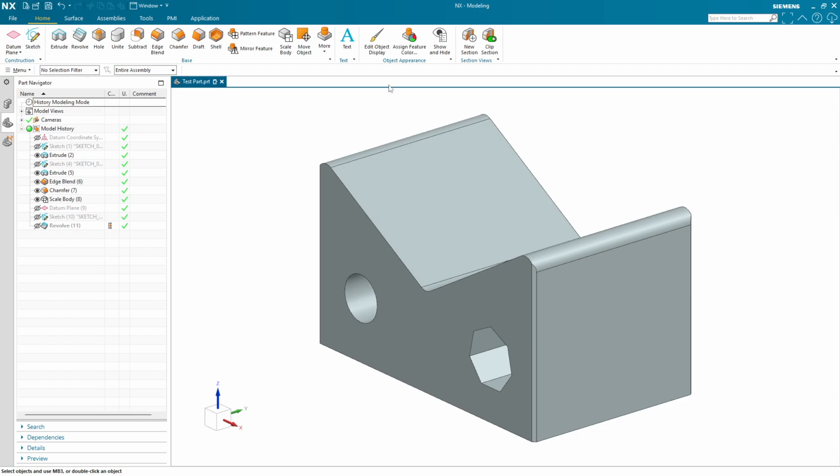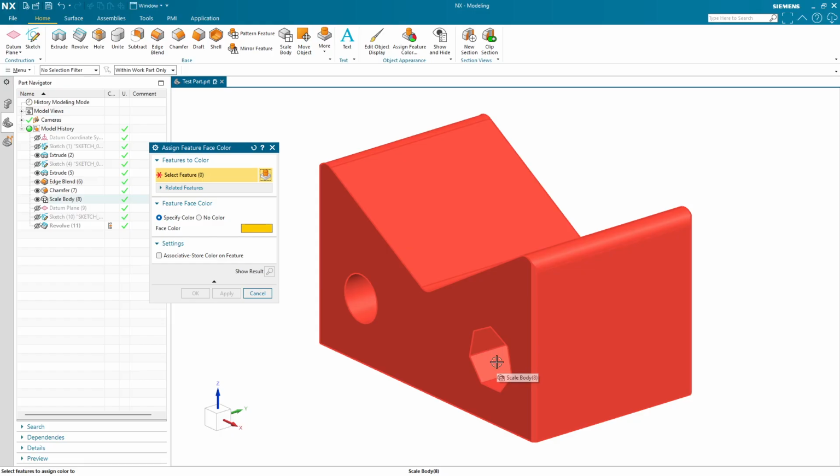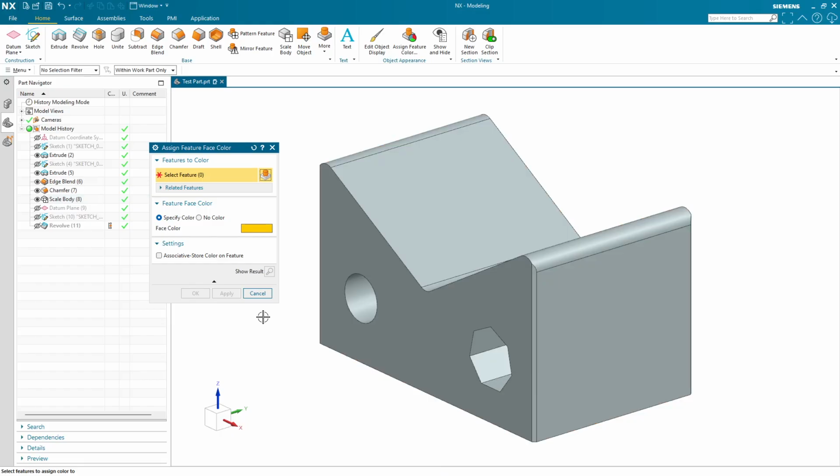And I want to show you assign feature color versus edit object display. So what assign feature color does when we go in here is it asks for features to color. So let's say we want the circular channel that we put in there and the heptagonal channel to be blue, and we want the rest of this part to be red. Just to keep things separate, just to maybe show a customer or a stakeholder two different features, whatever the case may be. So I can come over here, I can pick the extrusion feature from the tree.